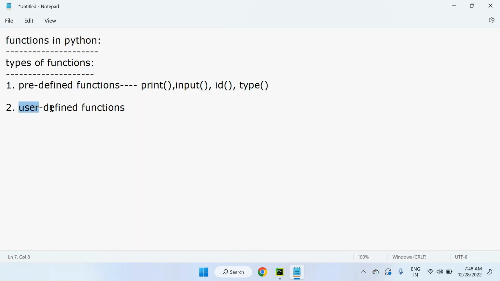But what about user-defined functions? User-defined functions need to be created by the programmer. So as a programmer, we need to prepare our own functions. That is called user-defined functions. You can create your own function with your own logic. You just give the name of the function, whatever name you want, and you can call that name any number of times in any number of places, no problem at all. So that is a user-defined function.